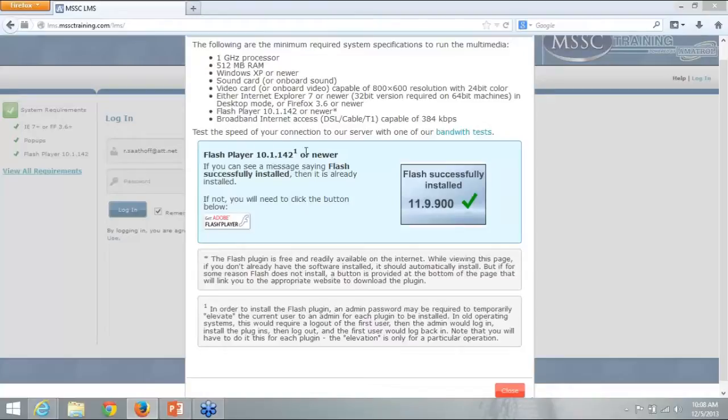Also in this window here, this is telling me that I have Flash Player successfully installed on my computer. Right now it's showing me I actually have Flash 11.9.9 installed on my computer. If you don't have this installed, simply click on Get Adobe Flash Player. It's a free download, and it downloads to your computer, and that's what you have to have for the e-learning content to work, the Flash. Let's close that.